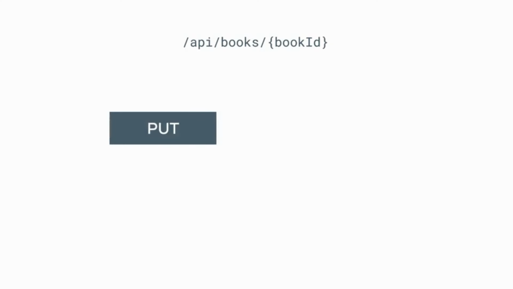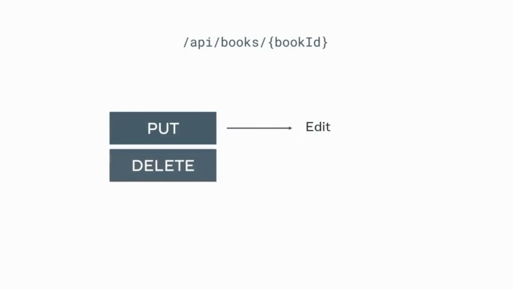To edit an existing book, you have to accept a HTTP PUT request to the second endpoint. To delete an existing book, you'll send a HTTP DELETE request. For deleting and editing, you can create a URL pattern for this endpoint in your Django project as api/books/<int:pk>.